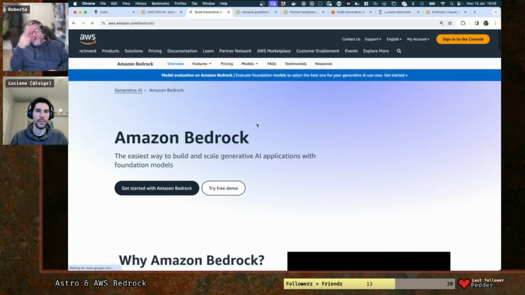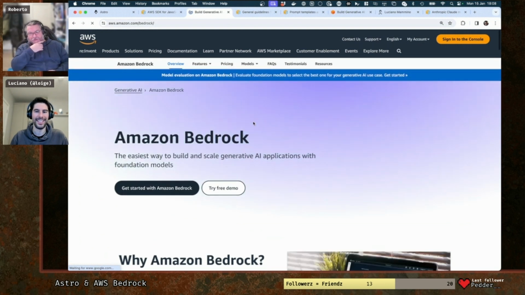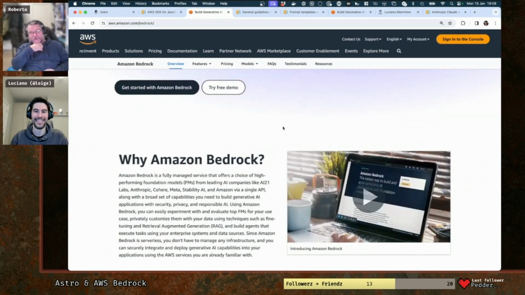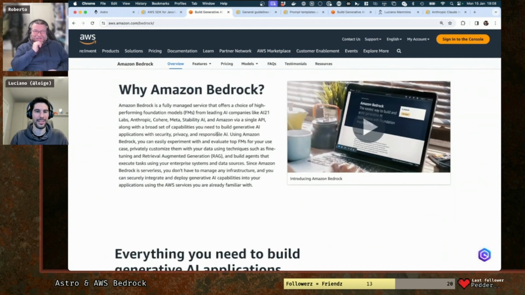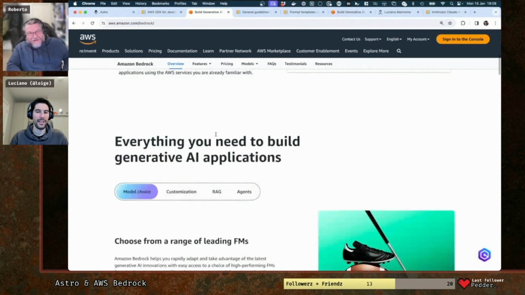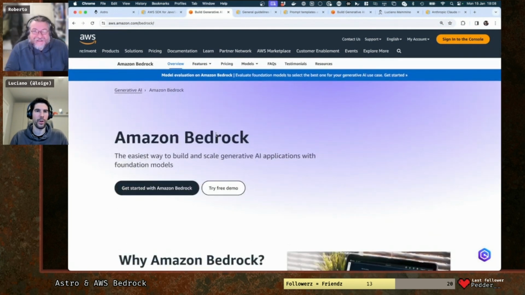Ask ChatGPT what AWS Bedrock is. Let's see if it has a bias. Probably it's going to say, oh no, this is too recent, I don't know about it. Basically, use me. It's an API that wraps a bunch of other AI services.